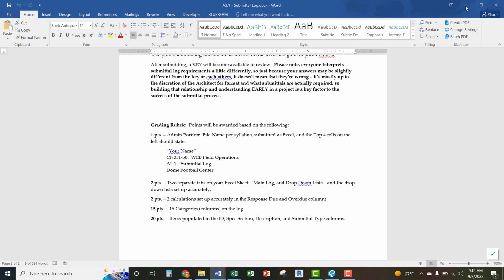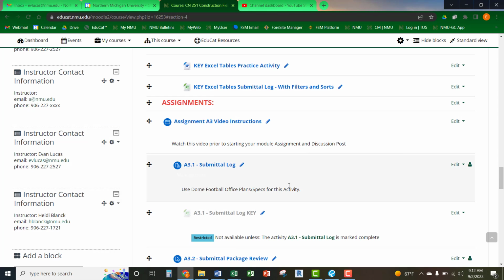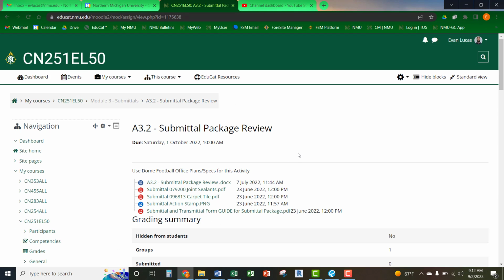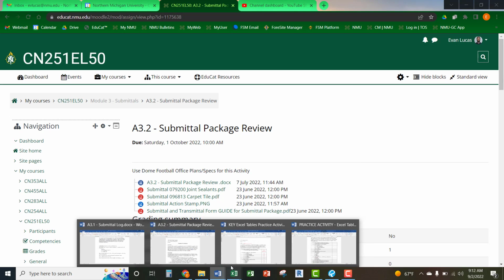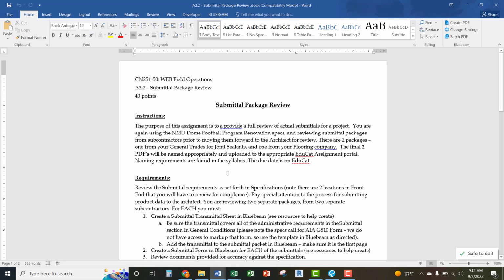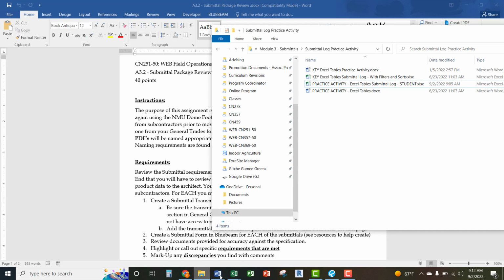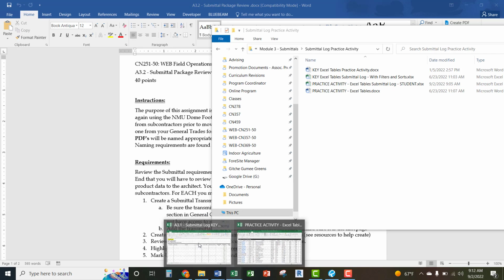That's step one of your submittal assignment, because it's important that you first do your submittal log, then you can figure out what submittals are coming down the line. The next step is your submittal package review. This is the little more challenging piece. Your A3.2 is your submittal package review. You're going to be given two different submittals. You're going to have to look at your specs and mark them up based on what your project requirements are.